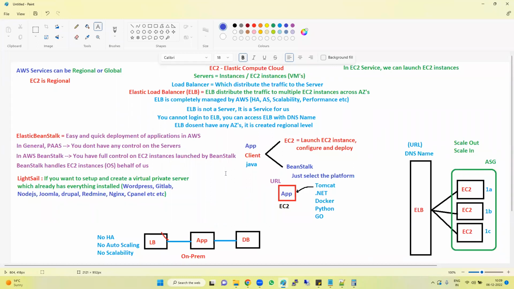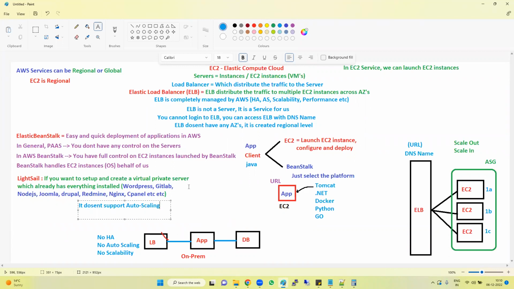Guys, everyone understood? So remember, the only disadvantage with Lightsail is that it doesn't support auto scaling. No, there is no EC2 launched. There is no relation between Lightsail and some other service. It is a separate service. That's why I said it creates a virtual private server. I didn't say EC2. EC2 will be launched by Beanstalk, and EC2 has its own EC2 instances.